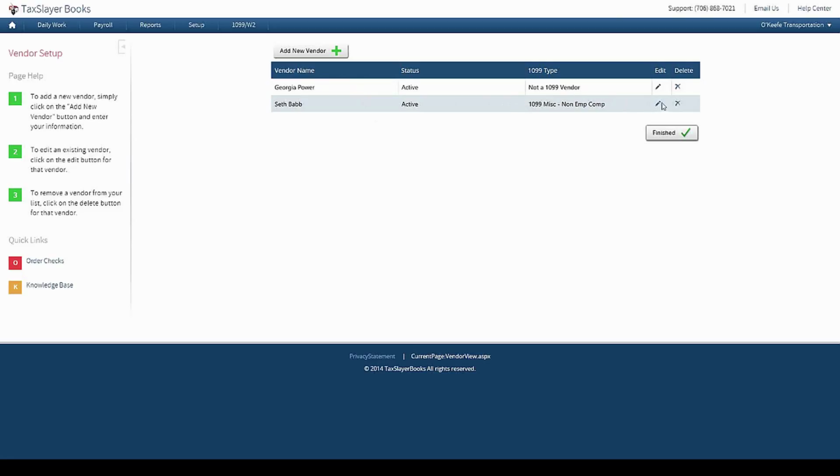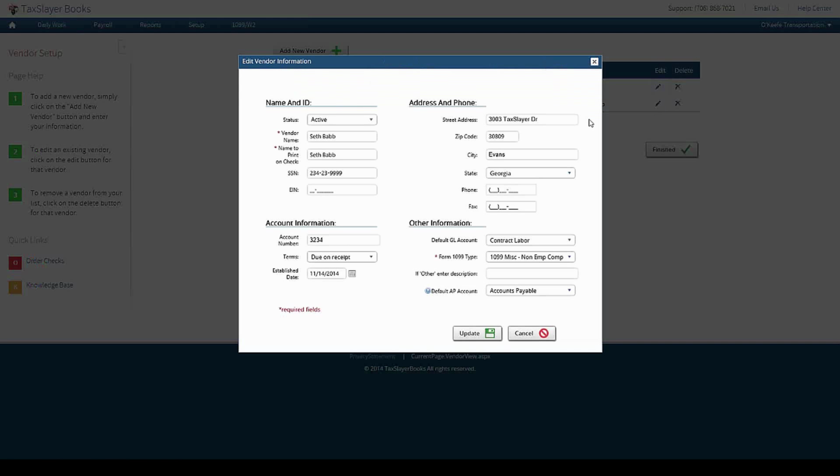So let me go into that real quick so I can point out a couple things to you. For a 1099 contract worker, what you're going to do is, of course, make sure you have their name, and then it's essential to have their social security number and their address. And in addition to that, what constitutes them as a 1099 vendor, so that they're reported properly to the IRS, is to select 1099 miscellaneous non-employee compensation.